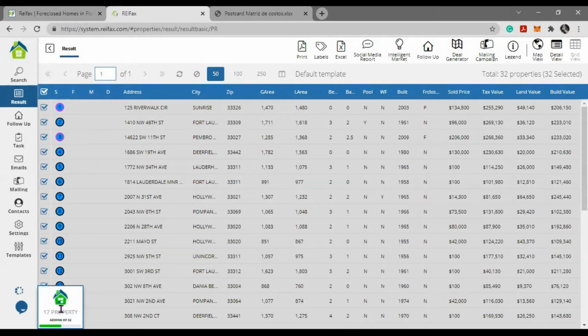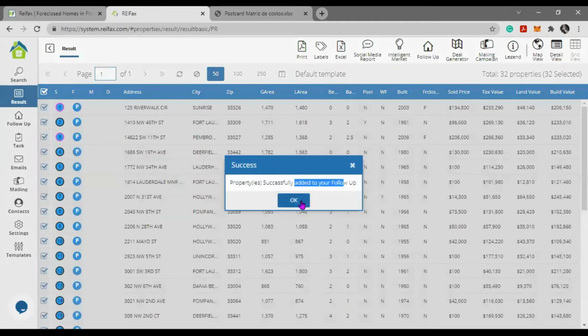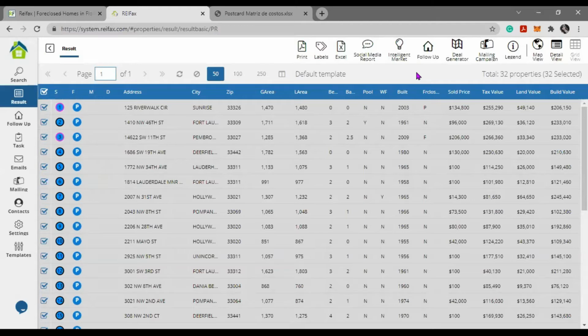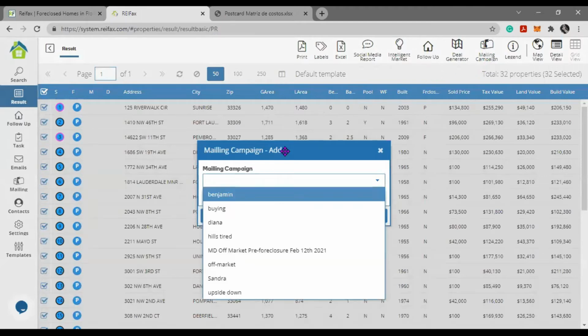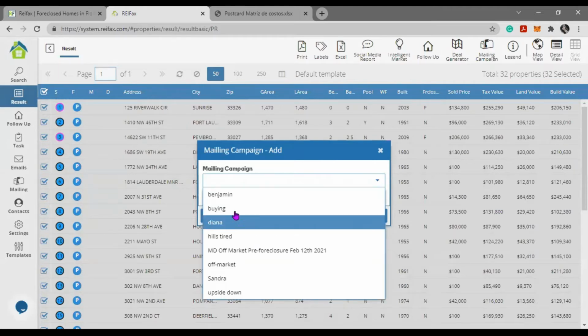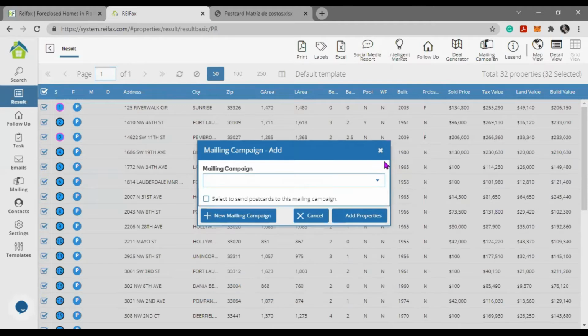The properties are going to be added into the follow-up, so there it goes. It will tell you as soon as it finishes that all the properties were successfully added. There it goes. Now, if I click right here where it says mailing campaign, we are also going to add them into a mailing campaign, okay? So as you can see, if you click on the drop-down list, it will open all the campaigns that you guys have created in the past.